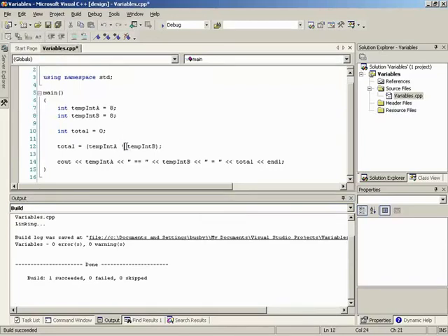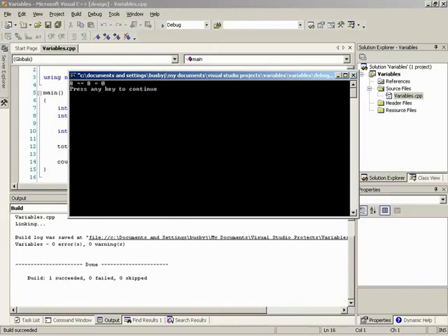We can say not equal to. So temp int a is not equal to temp int b. Is that a true or false statement? Well, right now they're equal to one another, so that means it's a false statement. So we should have in our total a value of 0. So if we press Control F5 and look at this again, you'll notice 8.